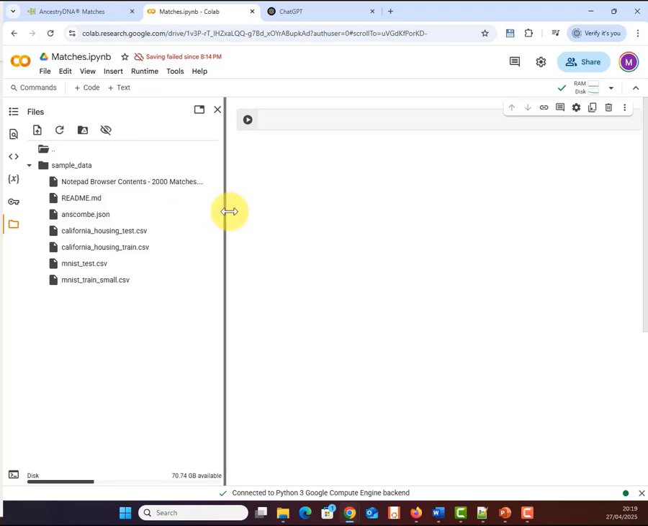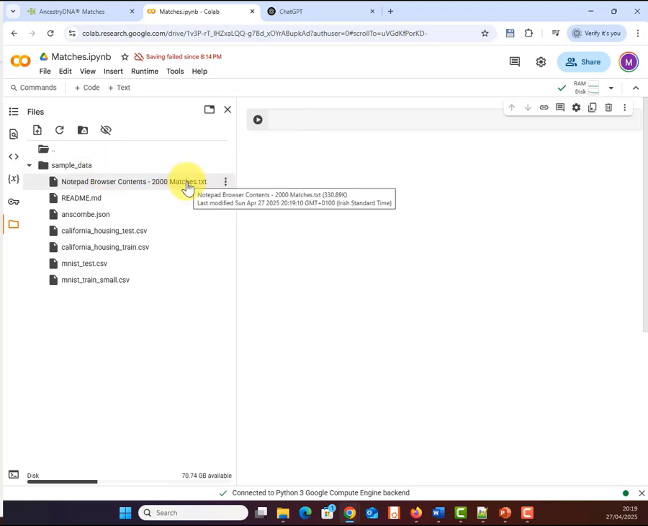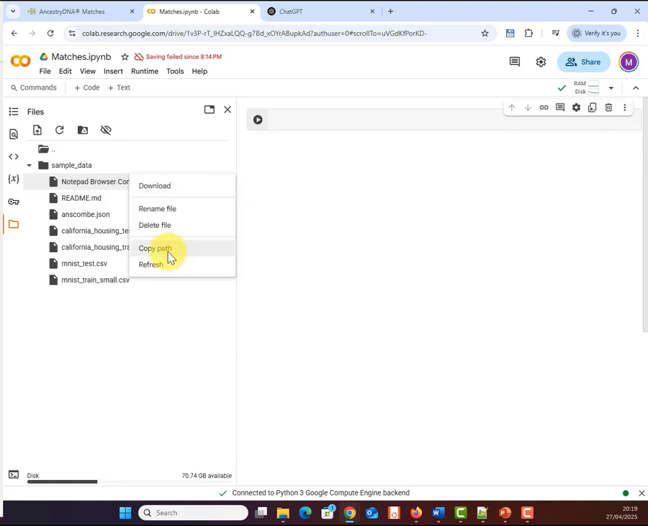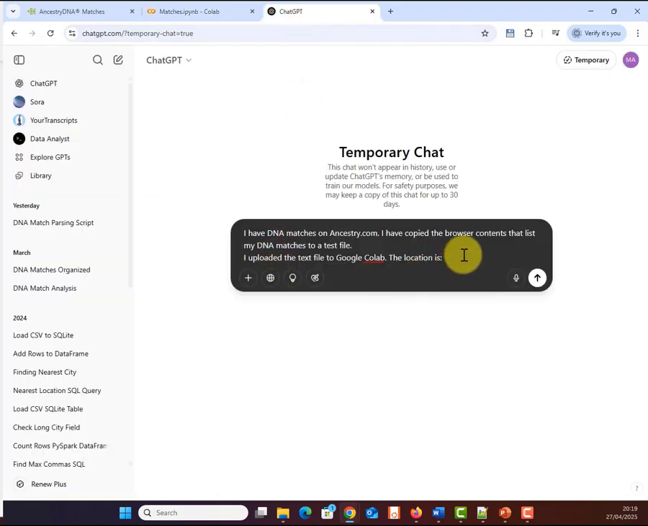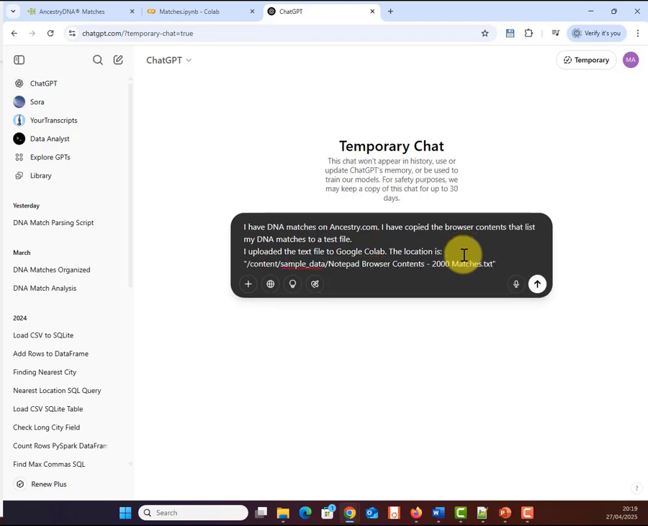Now, the code is going to read that file, but it needs to know where it is. And the simplest way to get that location is to hover over the file. So you're highlighting it. Click on the ellipsis and click on copy path. So I'll copy the path into my clipboard. I'm going to go back to ChatGPT and I'm going to tell it where it is. So the location is just open quotation marks, Control V, and I'll close the quotation marks.